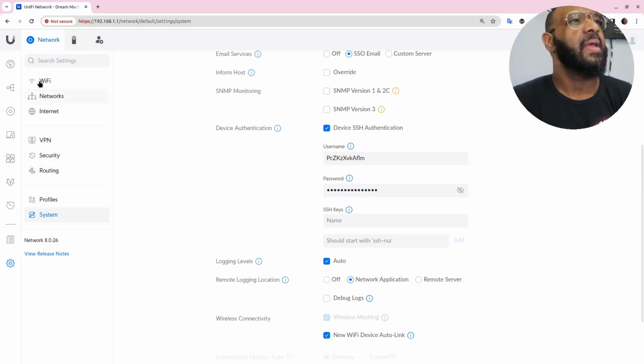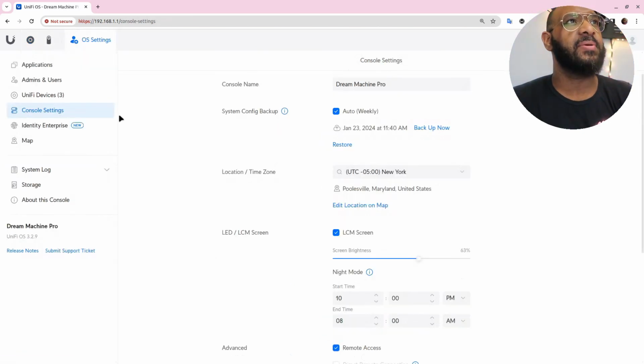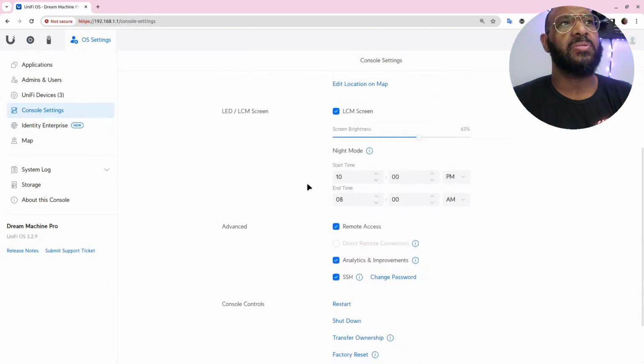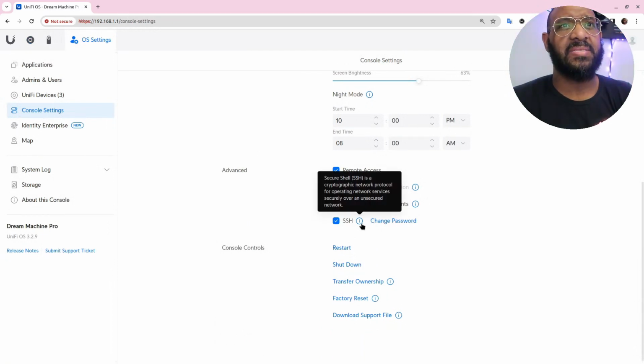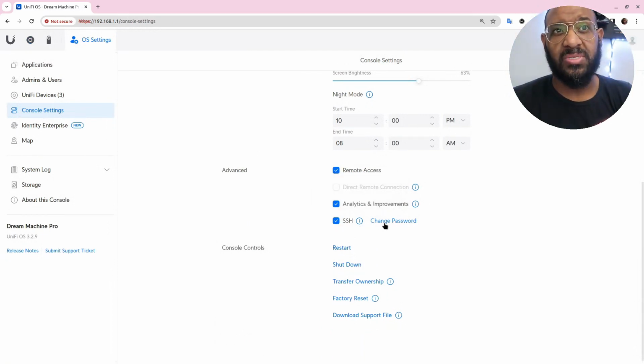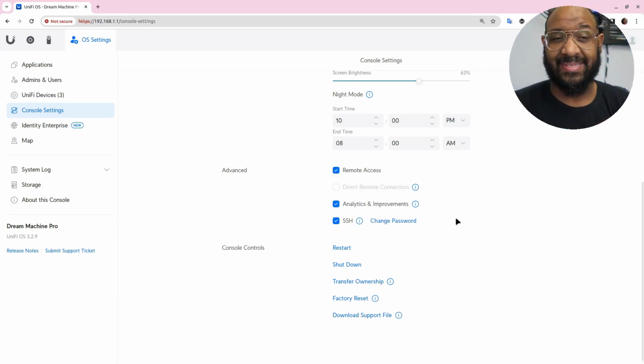But anyway, getting back to what we're actually trying to do. Let's go over here to console settings and scroll down, and you will see this entry under advanced where it has SSH. This is what you want to tick, and then you can change your password. That is it. You do this, and now we can continue on with the rest of the video.